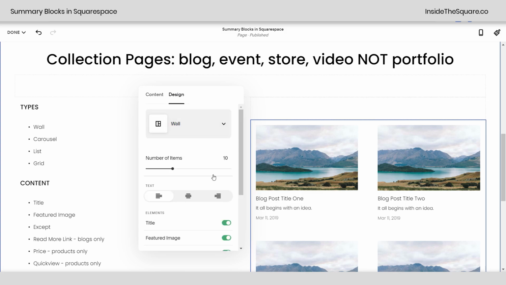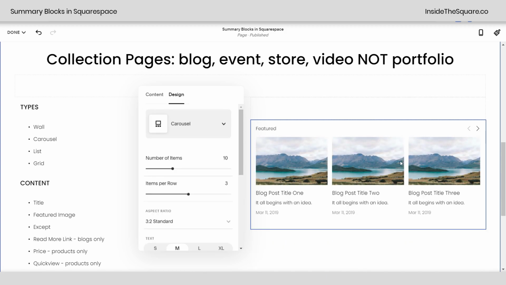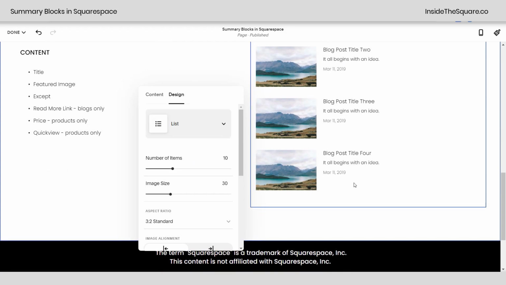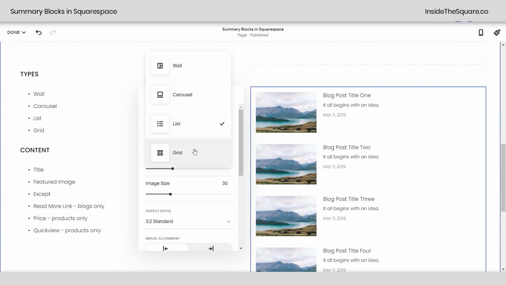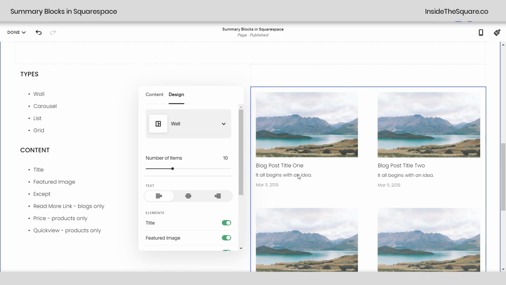Now, under design is where we get to work with what's actually displayed. So here we have it set as the wall type. You can also have carousel, where you can see these little arrows pop up and you can scroll through the content. You can also have a list, which lists all of the content out. And then you can have a grid, which shows them side by side. Wall is a little more adaptable to different size thumbnail images. You'll notice that in the icon there.